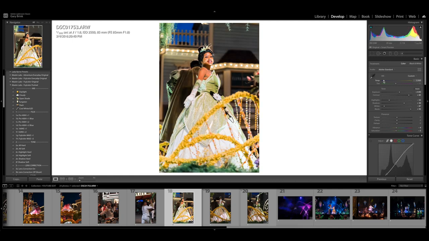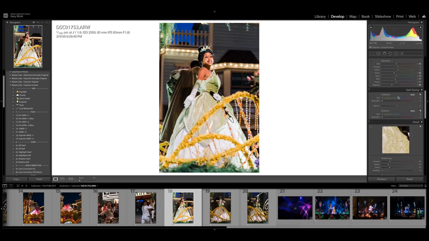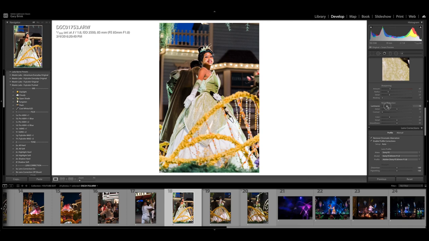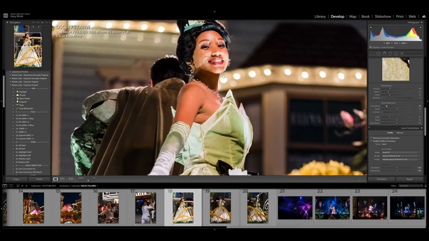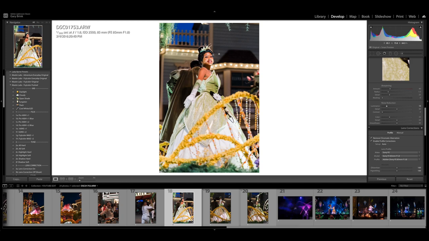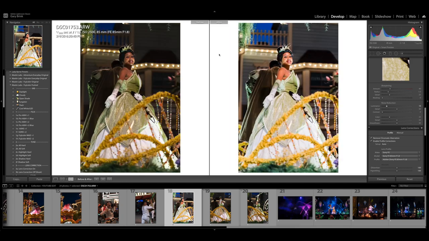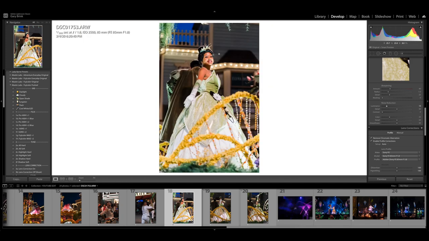Cut some of the yellow. Maybe add a little magenta. Not that much. See, about maybe there, and then I could just match the edits and then bring up the noise reduction. Maybe 15? Good sweet spot there. Yeah, looks pretty. This is the before, this is the after. Before, after. And this is how I posted it.